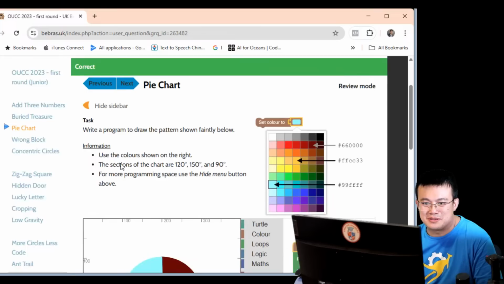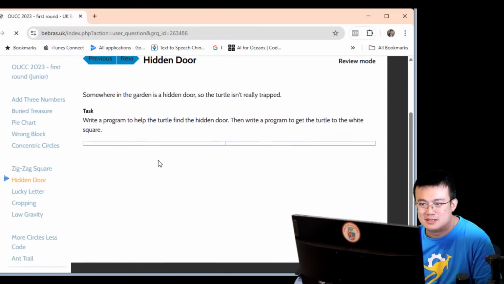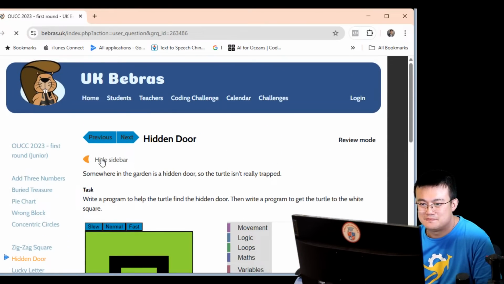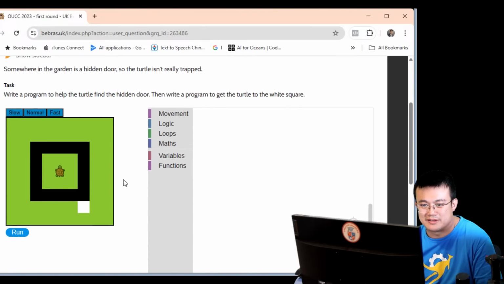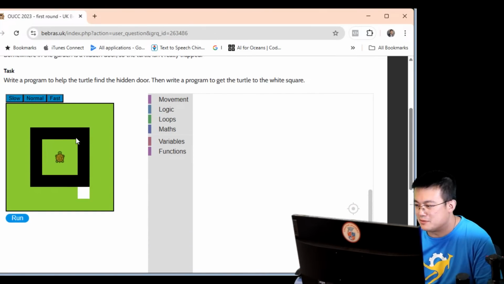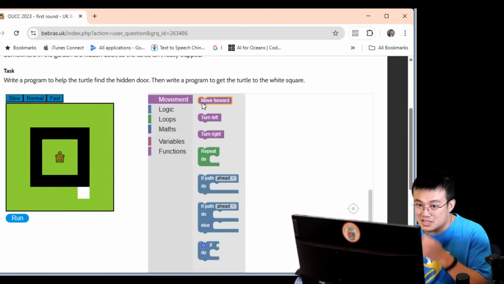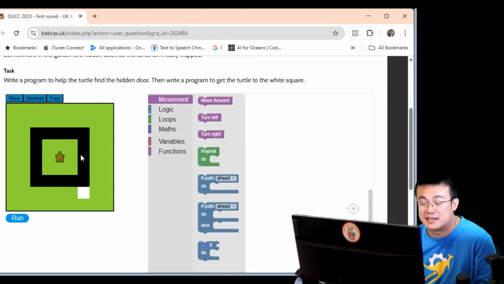All right, let's do the next one, hidden door. Somewhere in the garden is a hidden door, so the turtle isn't really trapped. You have to write a program to help the turtle find the hidden door, then write a program to get to the white square. The cool thing about this is once you find where the exit is, then you can just hard code it to go out of that exit. But before we do that, we need to make it so that we bump into every side until we find it.